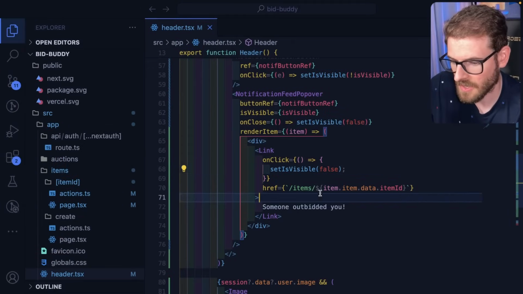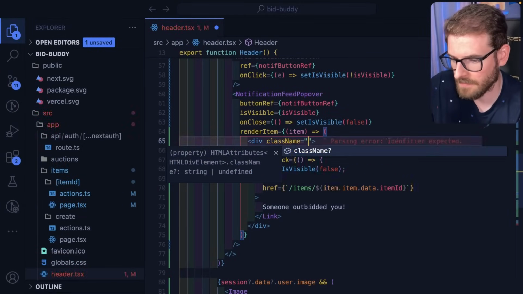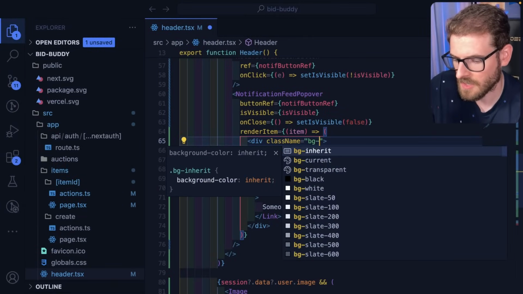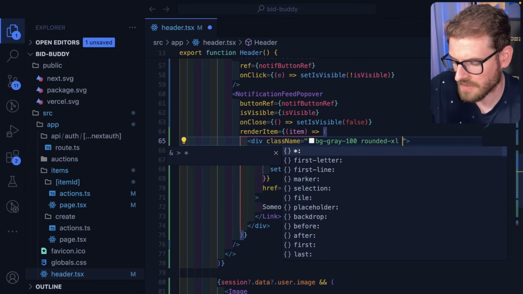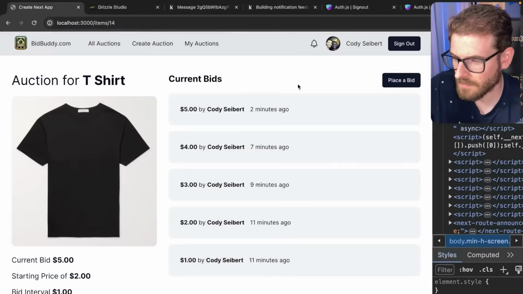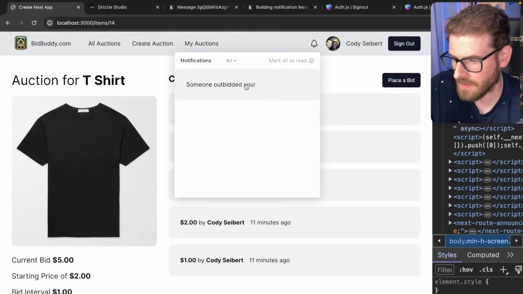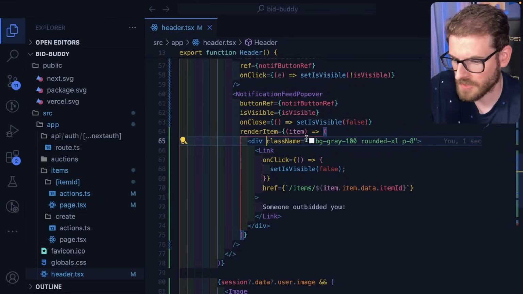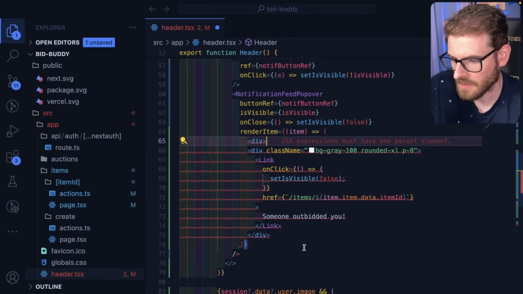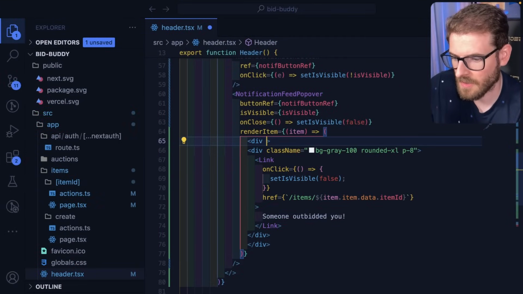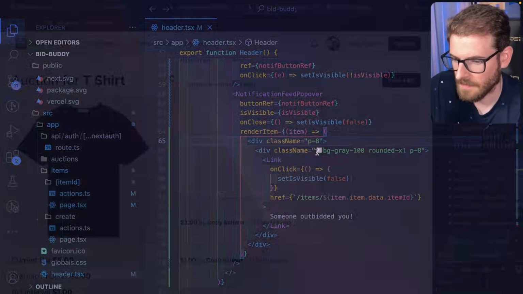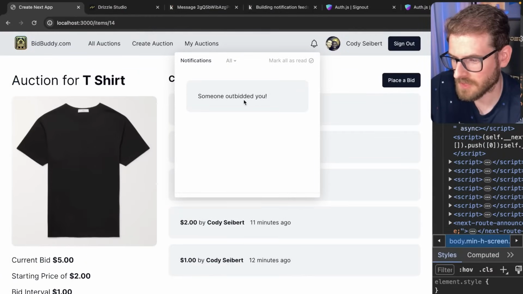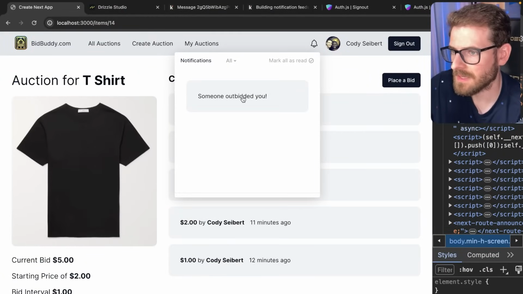You can style this. Let's just go here and try to make this a little bit custom. So BG gray 100, rounded XL, and then I'll say padding of 8. And we could technically also add some margin to this. Or if you wanted to, wrap this in a div like this and put the padding on this itself, padding of 8. There we go. Someone outbidded you. You can click on this. It'll take you to the link.